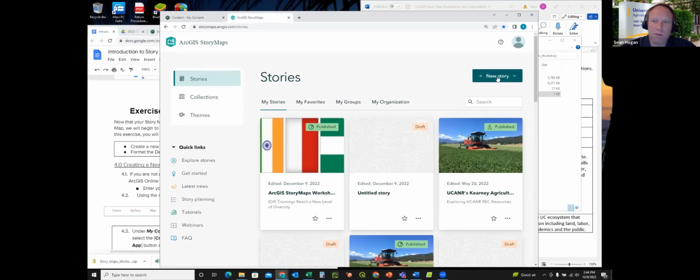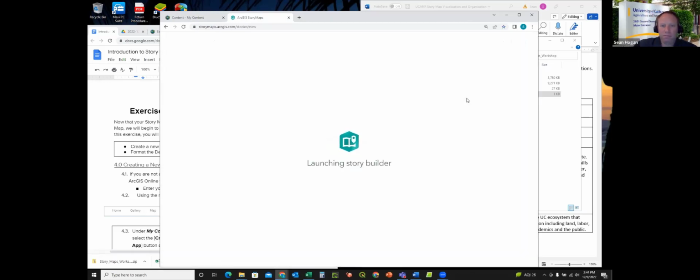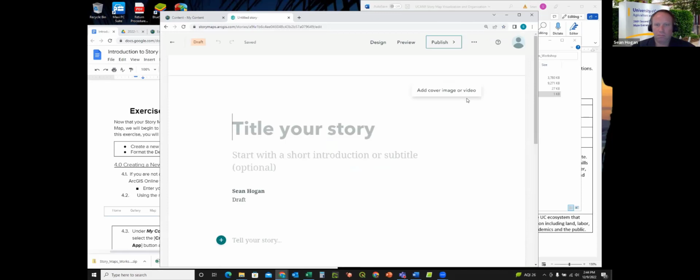And what we're going to do is create a new story and select start from scratch. Good. And when it comes up, it's going to look a little something like this. I'm going to get my Zoom out of the way, put it on the bottom or something like that, so I can see what I'm working on.